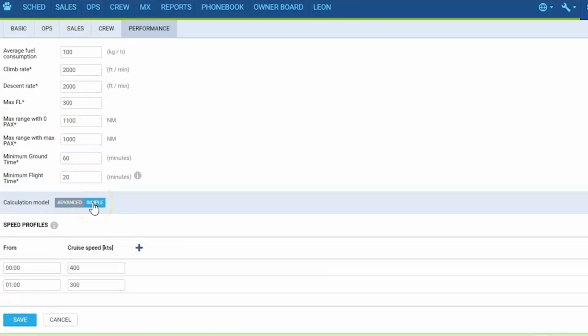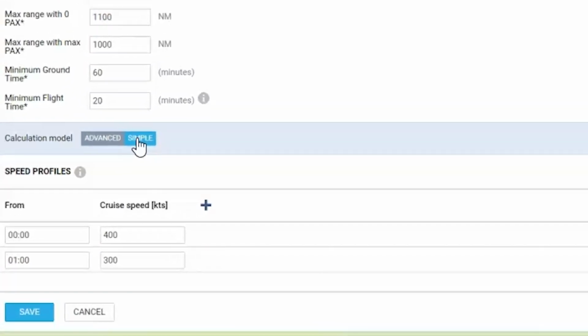The simple calculation model is based on speed profiles. Add the aircraft speed details into the climb and cruise speed fields by defining speed at each stage of a flight, after the specified time of a flight.